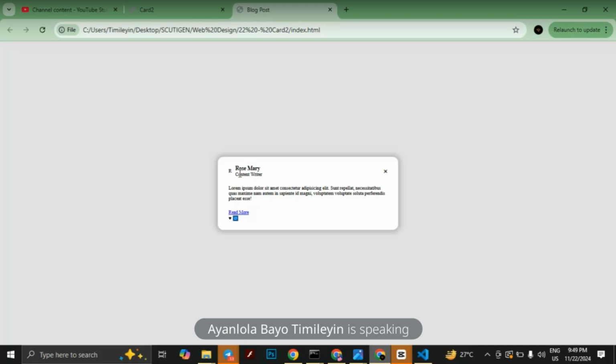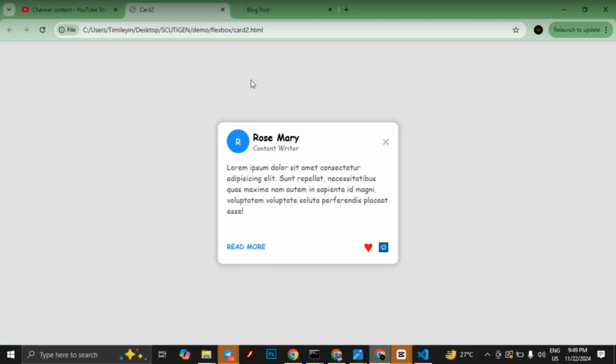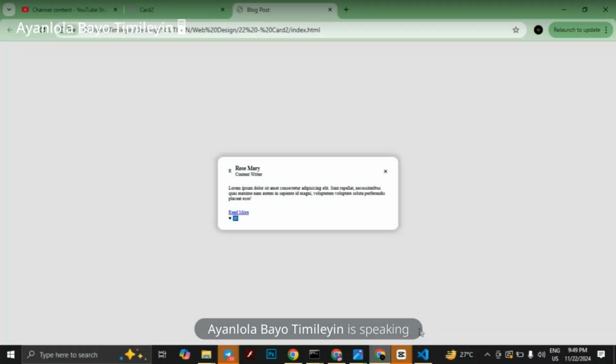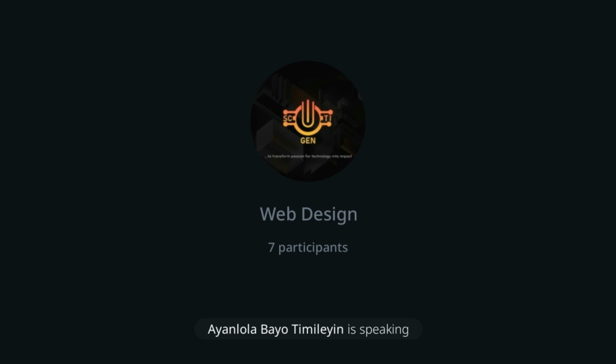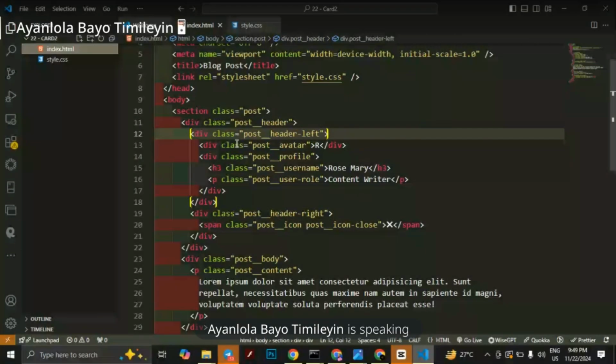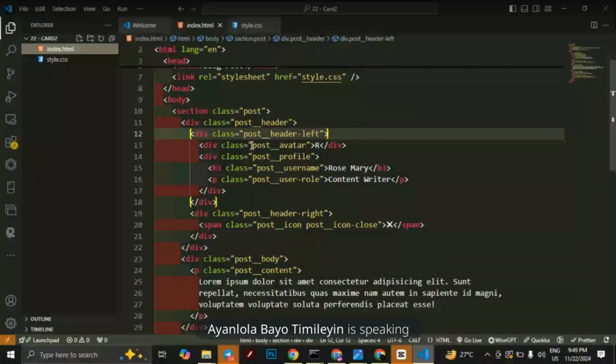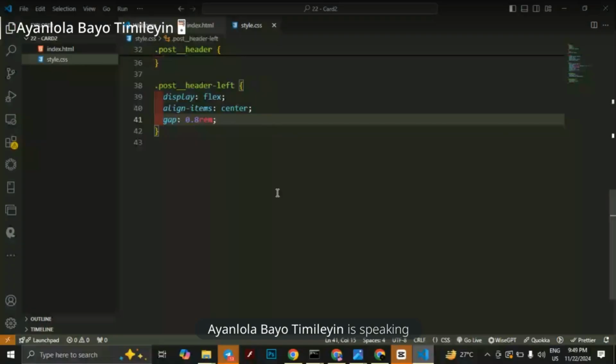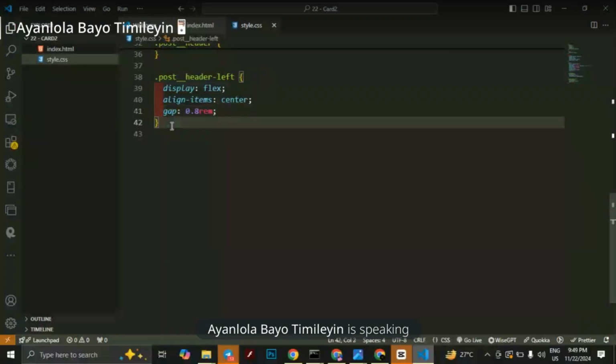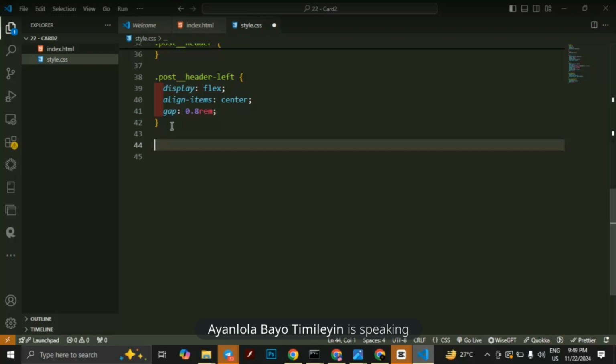Now we need to work on the avatar itself. Let's take a look at our document again. The avatar is post underscore avatar, right? You see how it's now easier for me to style this because I've already considered my CSS right from the point where I was writing the HTML. So post underscore avatar.